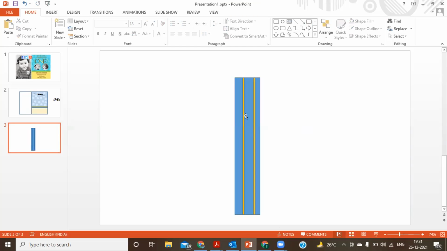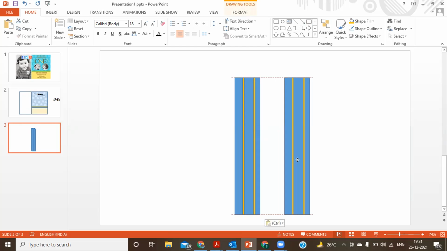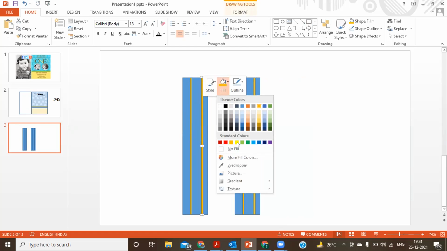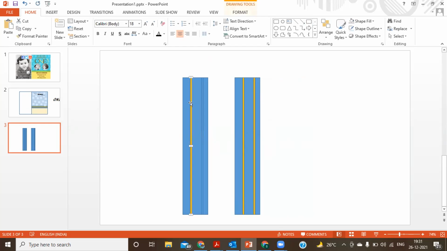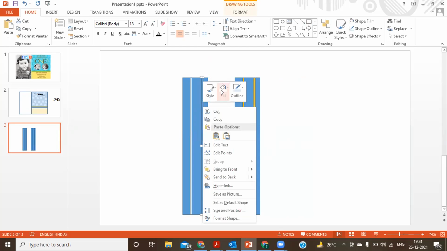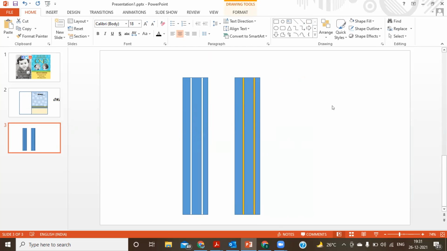This is for the insertion. Before insertion, how it looks. Before inserting this particular reinforcement bar, it looks like this. But after inserting the reinforcement bar, it looks like this. Before insertion and after insertion.